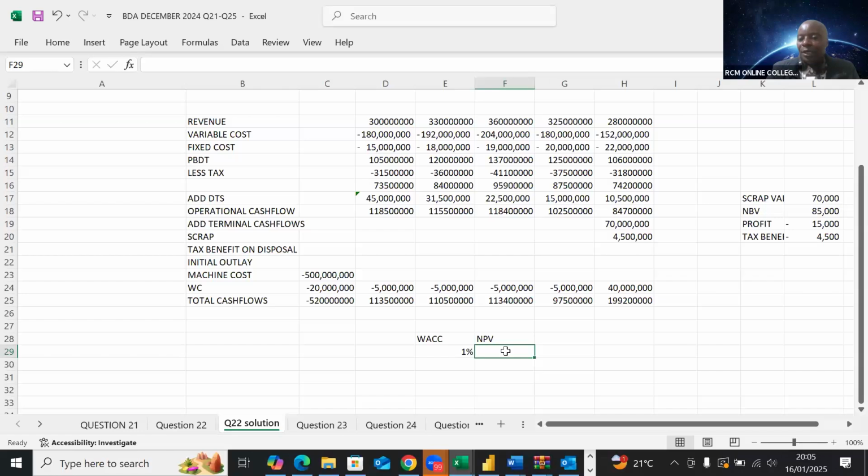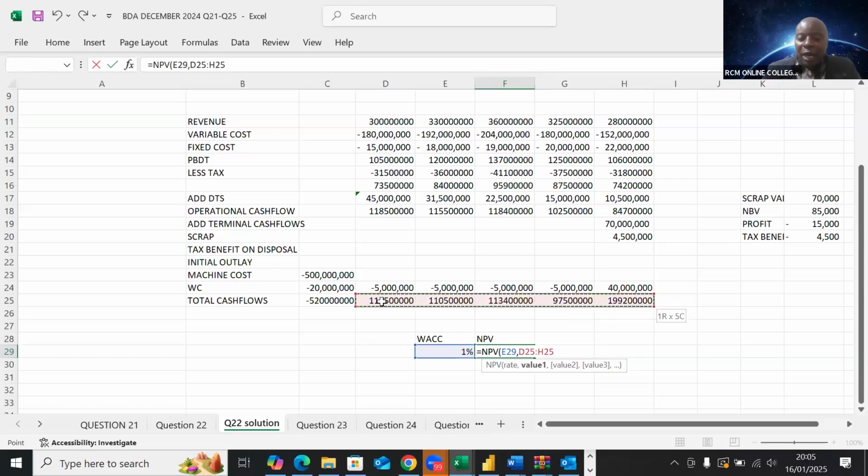Very easy. I have an inbuilt NPV. I will come and say equals, I say NPV. I just want you to see the bigger picture. So come and tab this. You can see the first thing they want me to do is to pick the rate. So the rate is this 1%. You say comma. The next one, they want me to pick all the values from value 1. Don't pick the original. From value 1 here, you pick all these. You highlight all of them. And then you come and close.